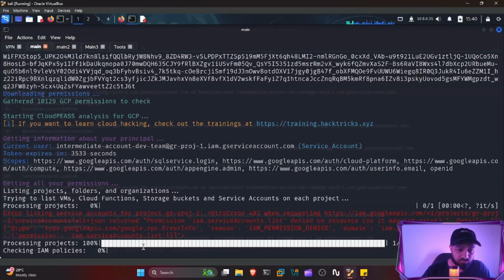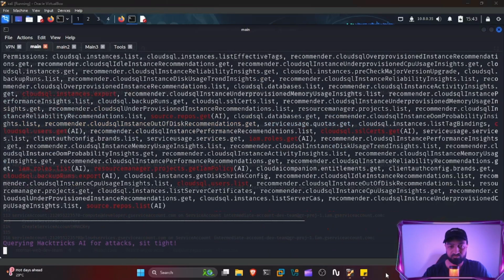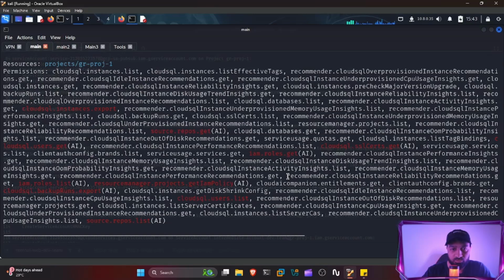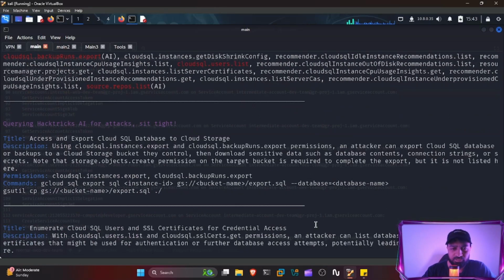All right, let's go ahead and fast forward this. All right, looks like it's coming to an end. And we have a bunch of permissions that we're going to look at. Now, it looks like we have some Cloud SQL permissions, such as users list. We can see the IAM roles. Let's scroll back up here. And we have source repos get. We have source repos list. So from this output, it looks like we have two resources that we're accessing in this service account, Cloud SQL and source. So let's go ahead and access that.